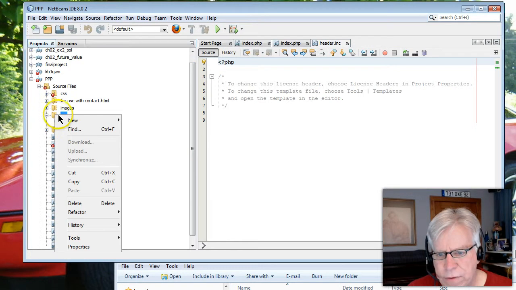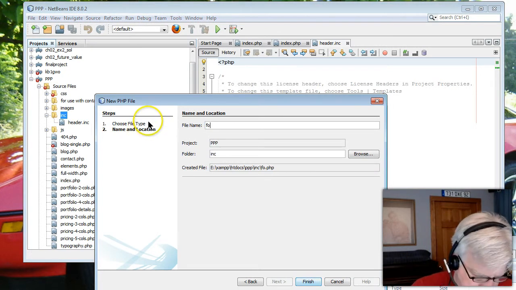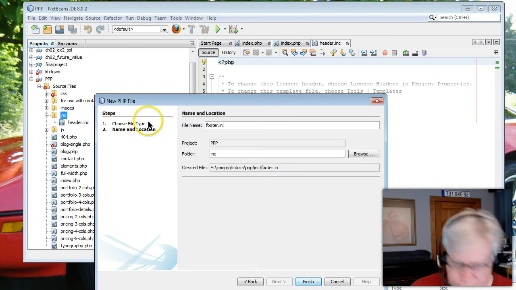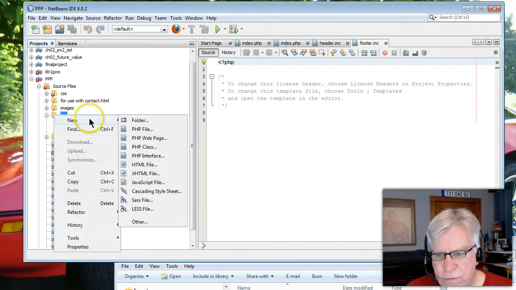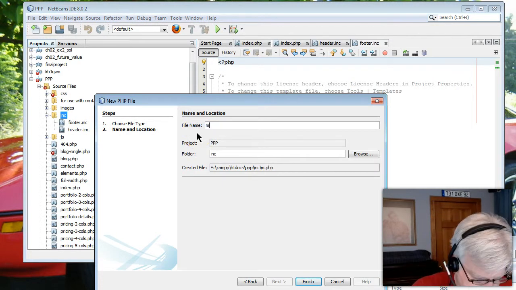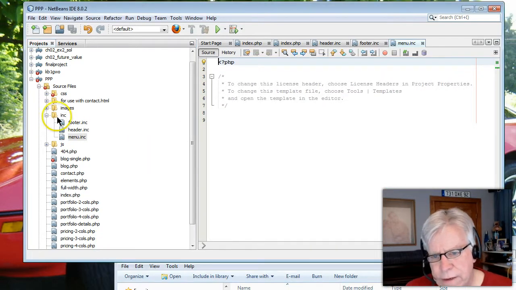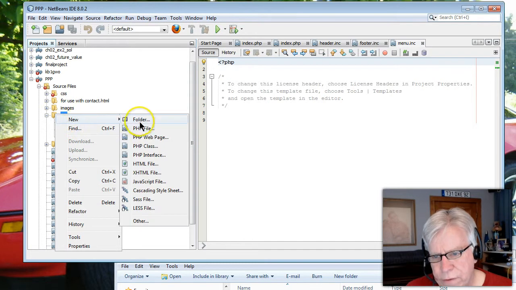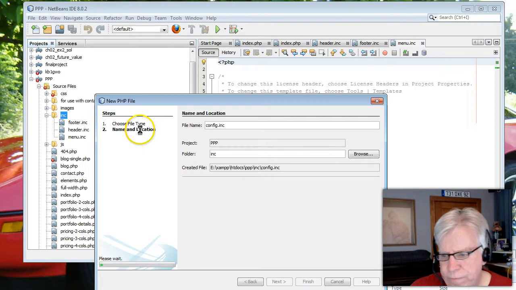We're going to create another one called new file, and we're going to call it footer.include. And let's create another new file called menu.include. And let's create a new file called config.include.